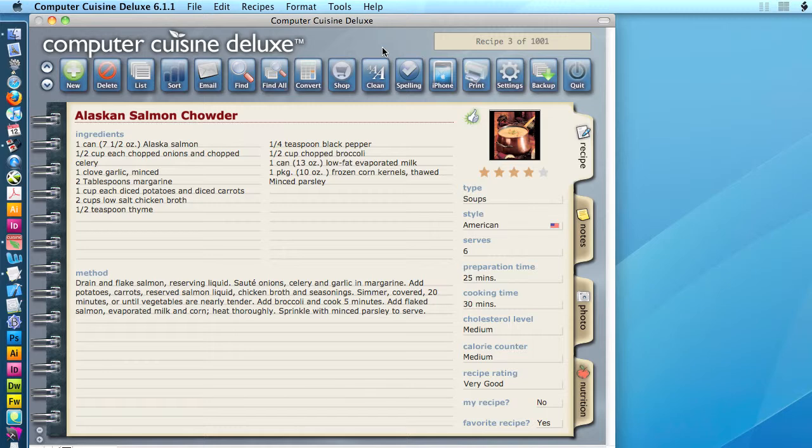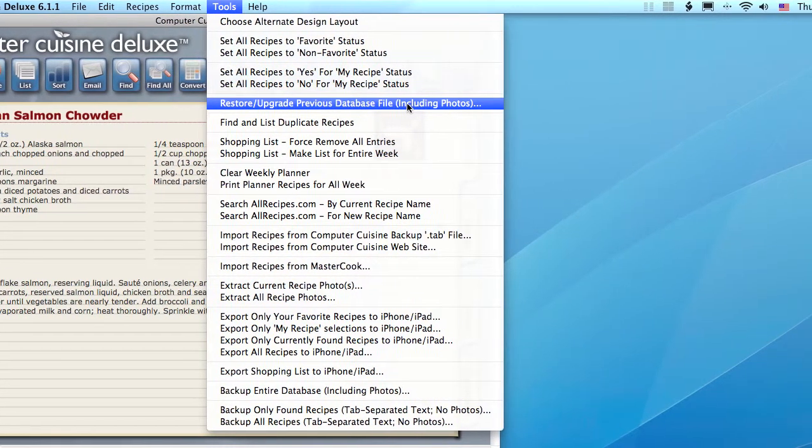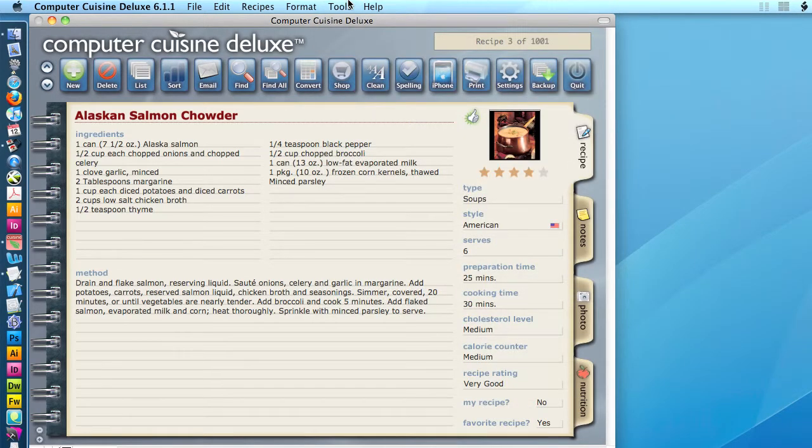In the past, you had to upgrade a text file, and then if you had numerous photos in your collection, it was kind of a pain to manually import those in. I wanted to automate the process as much as possible, so you'll notice in the new version, in the Tools menu, you have a restore or upgrade your previous database file option, which includes photos. This will import everything from your previous database and just make it much easier to move forward into future versions.